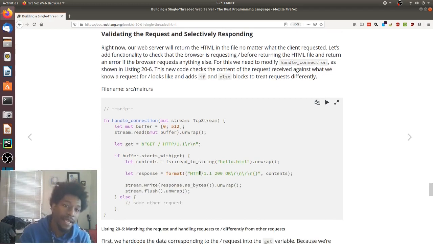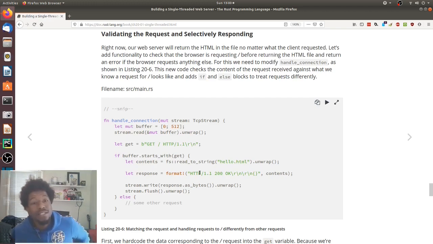So, validating the request and selectively responding. Right now, our web server will return the HTML in the file no matter what the client requested. Let's add functionality to check that the browser is requesting / before returning the HTML file and return an error if the browser requests anything else. For this, we need to modify handle connections as shown in listing 20.6. This new code checks the content of the request received against what we know a request for / looks like, and adds if and else blocks to treat requests differently.